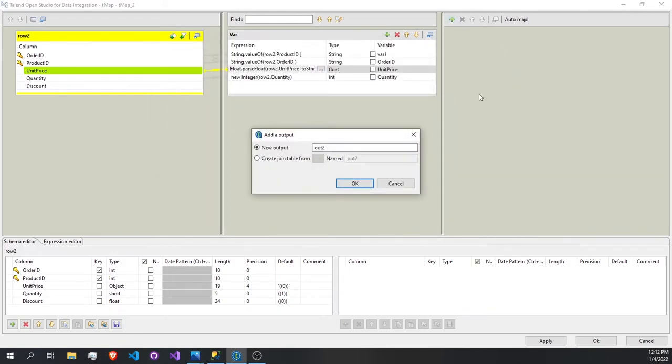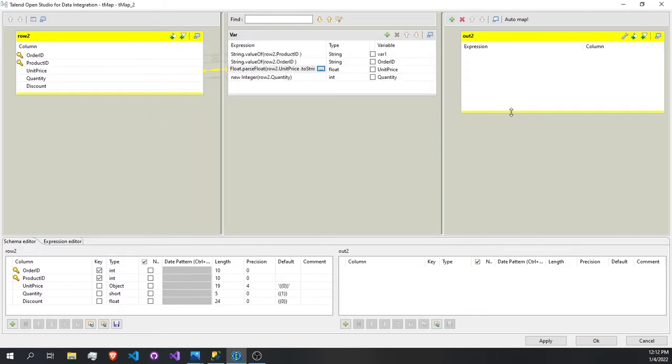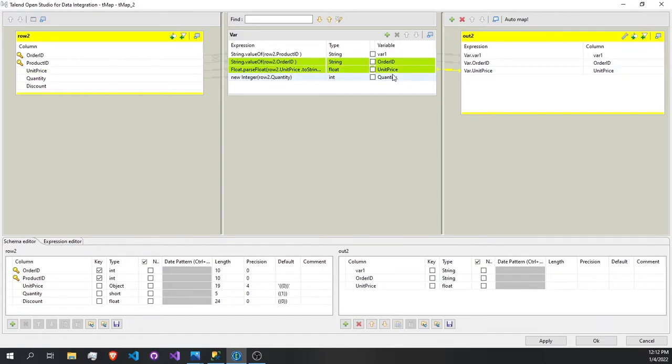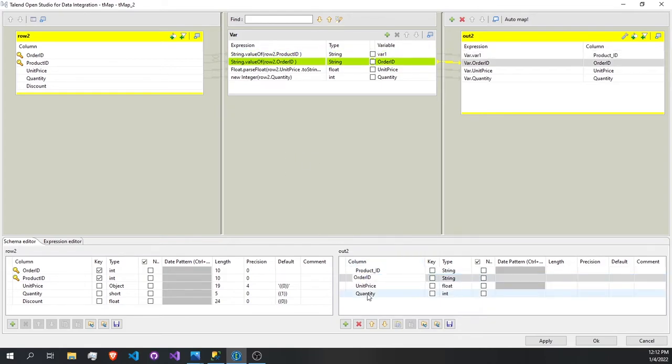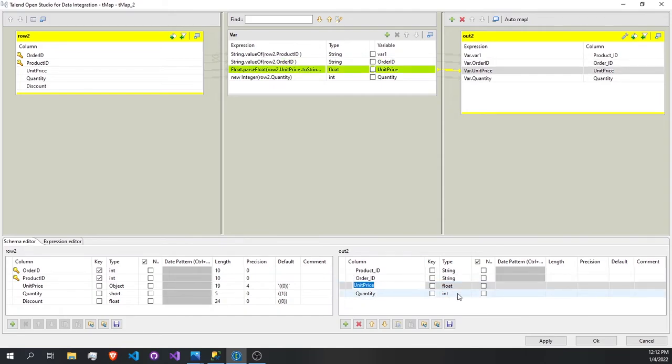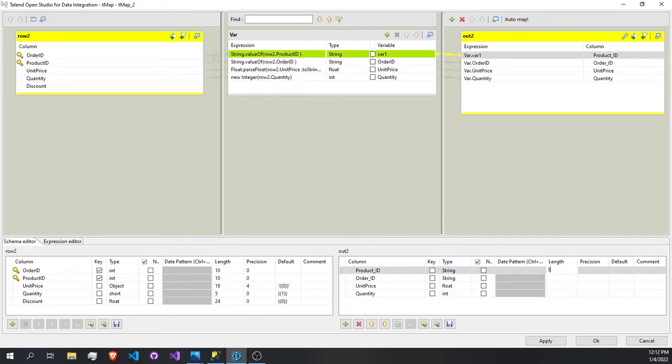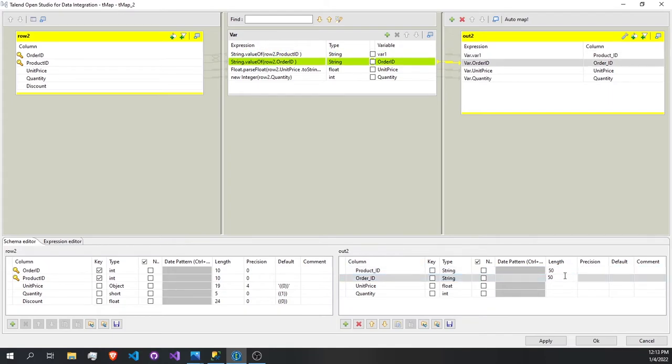Now we need to create an output 2 here, and we need to add those variables here. We need to change the column order: orders, unit price, quantity. And let's check the name here. What is this? This is the product ID, so we need to name it product ID. Okay. Here order ID, we need to add something here, character, unit price, quantity, float. We need to make it 50 and no precision. Here 50, and here 10 and 10.